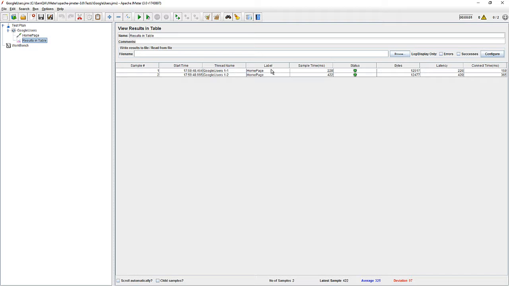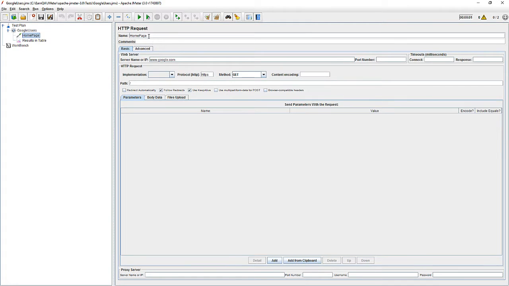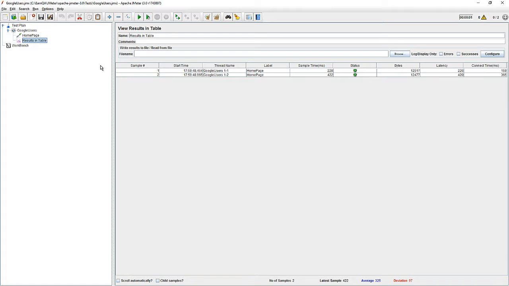And what is this label? Label is nothing but the request name. The request name we titled as home page. That's what you can see, the label, the request title. And what is that sample time? This is the time where it sent the request and gathered the response. The entire transaction time is 228 milliseconds for user 1, 422 milliseconds for user 2. On an average, it is 325 milliseconds.